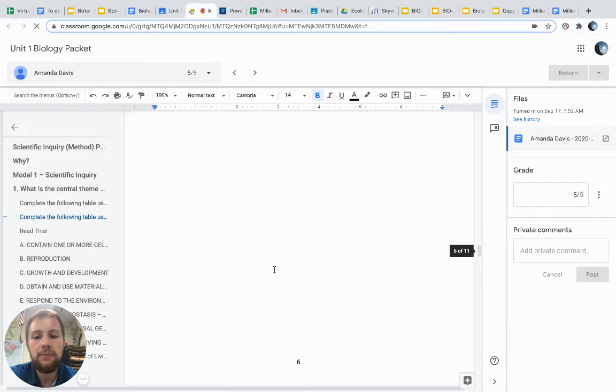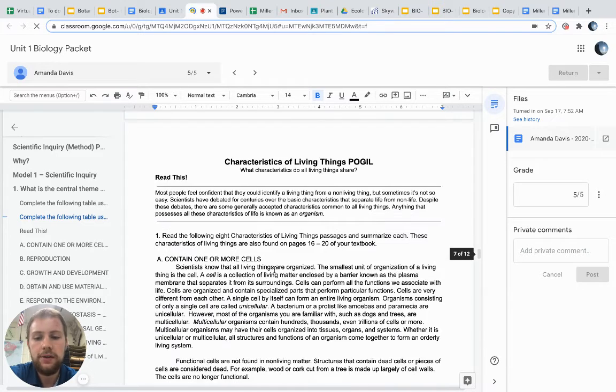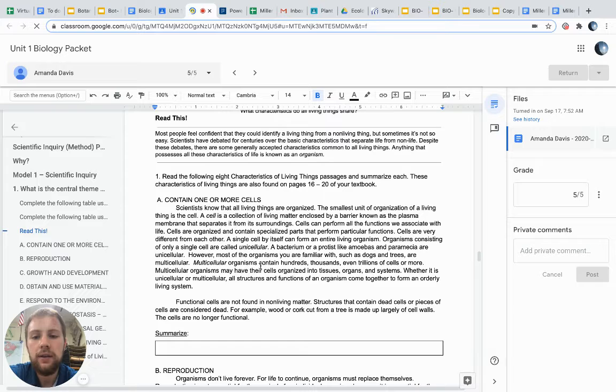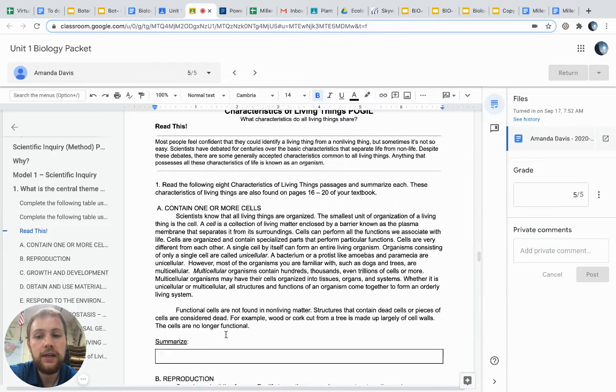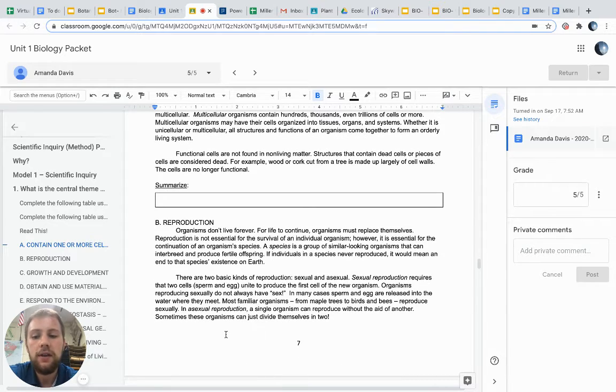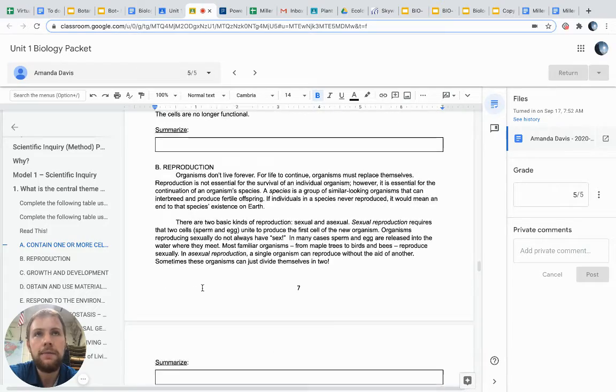Starting on page 7, here is the characteristics of life POGIL. You will read this passage and then summarize it. A short one-sentence summary would be best. Do that for each of these characteristics. You're going to see we've got a total of 8 characteristics that are required to make something a living being. So read these, summarize them, please.